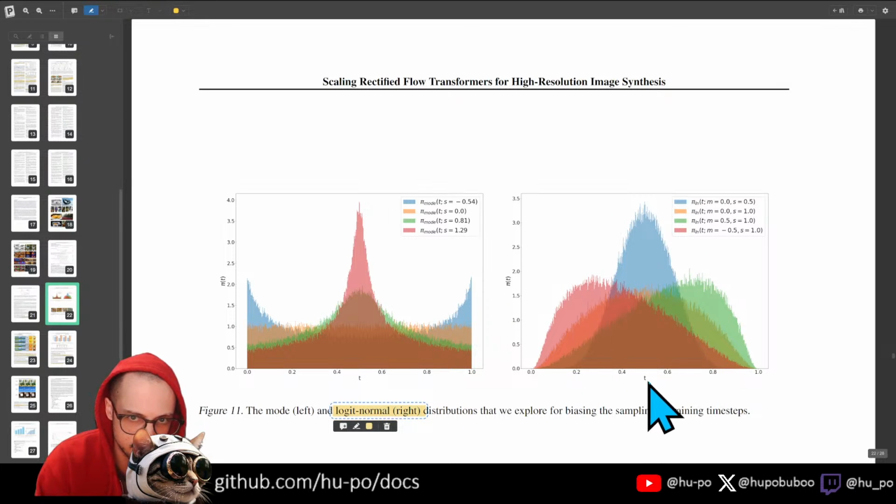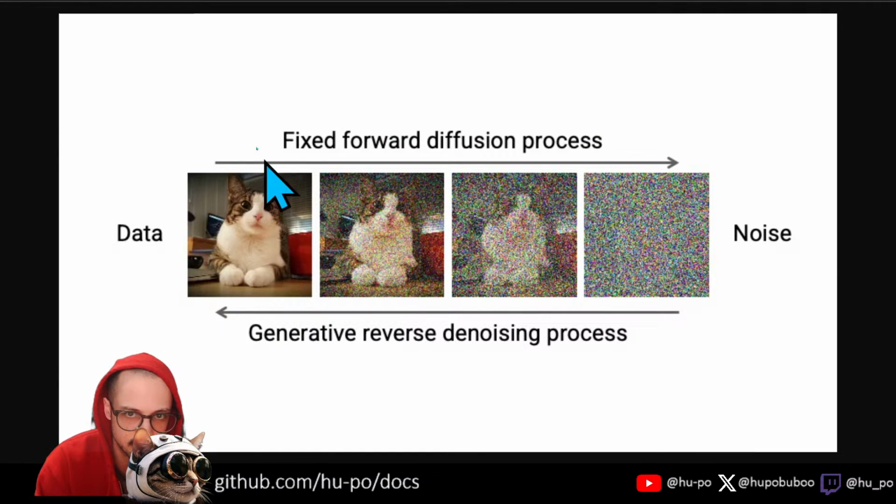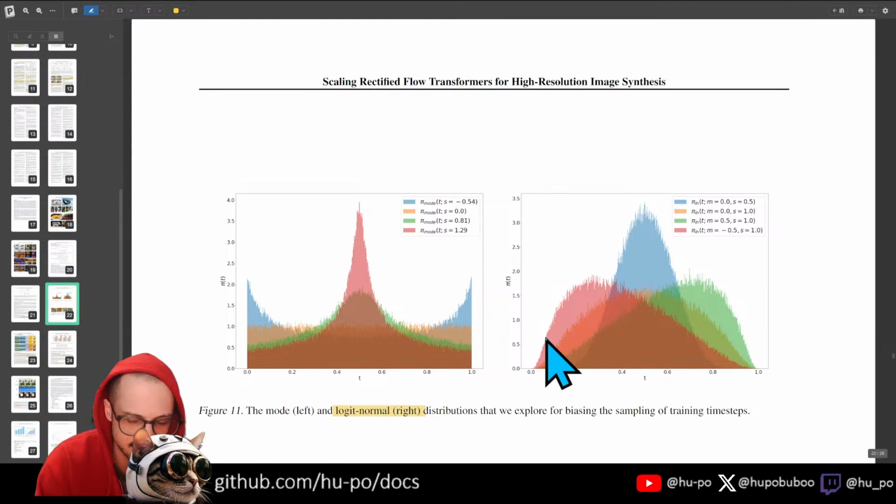So here on the right, you see on this x-axis, this is the variable t, and you see here at t equals 0, this would be the image distribution. t equals 0 is going to be here, and then t equals 1 is going to be here, right? So you see how this is not a uniform distribution at all. This orange one here is a uniform distribution. You see how there's uniform probability of picking a value of t 0.01, picking a value of t 0.05, picking a value of t 0.9, right?